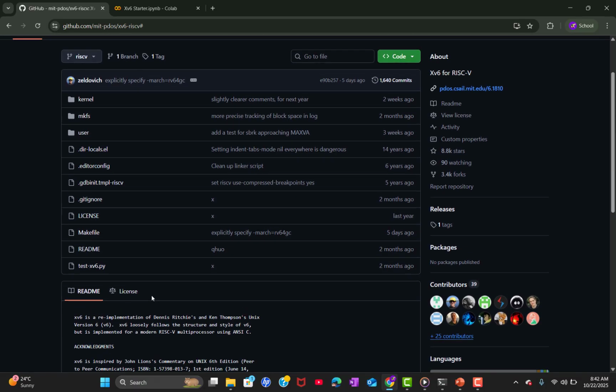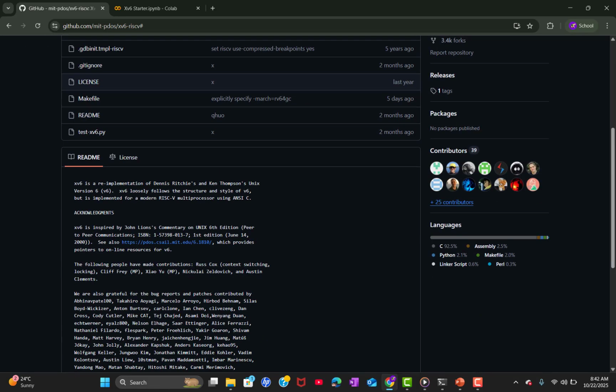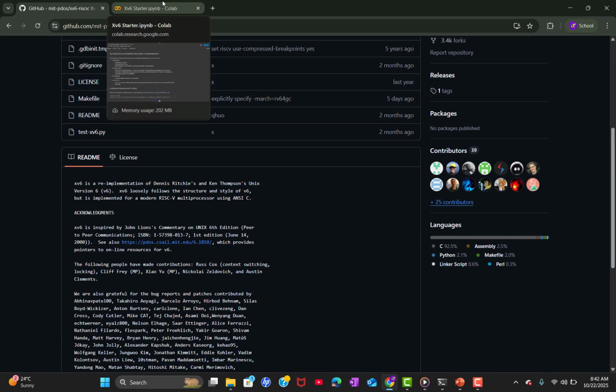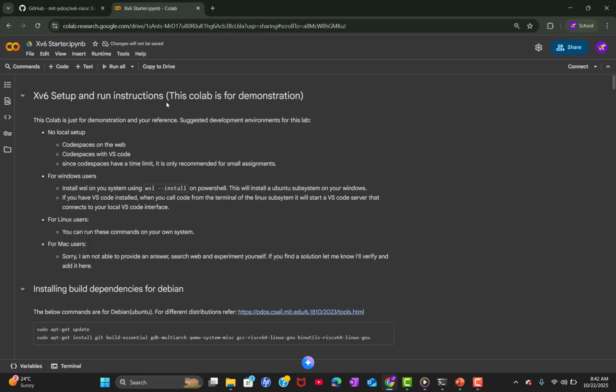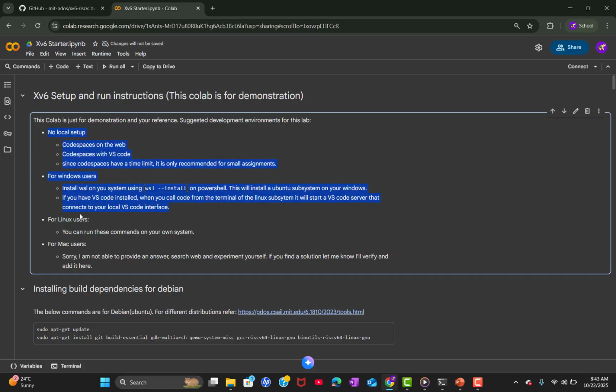For this XV6, there are so many commands that can be installed on our different operating systems. This is a Google Colab notebook, which will be shared with you when you are supposed to install it. This Colab notebook gives an in-depth description of all the things that can be installed. For example, we would have different users, right? Windows users, Linux, Macs. There are different processes for which we will be using this.